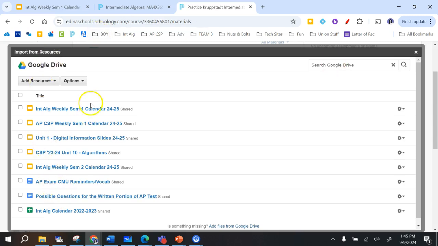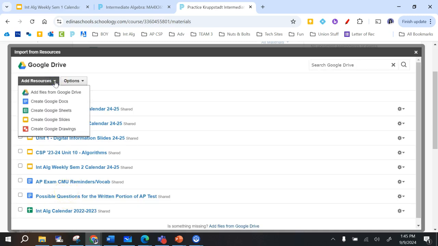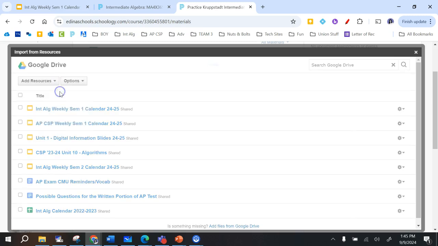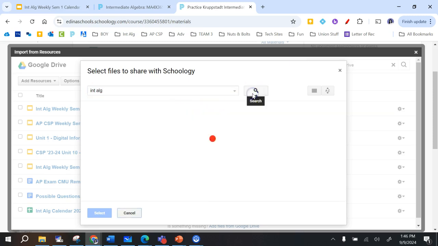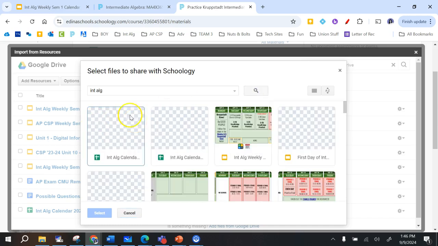So if I did not have the resource that I wanted in this list already, which will most likely be what happens to you, you're going to add resources and add files from your Google Drive. This is going to open a new window, and you can either go through and search your files or your folders, or you can search for the file through its name. I'll just show you an example: I'll choose first day of intermediate algebra. I highlight it and select it.